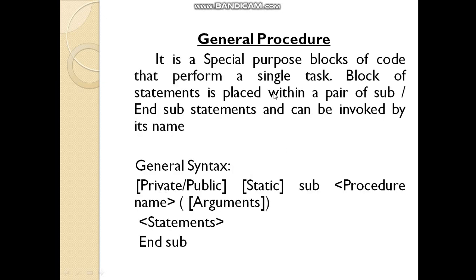And a general procedure is a special purpose block of code that performs a single task. The block of statements is placed within a pair of Sub and End Sub statements and can be invoked by its name. An event procedure generally executes when we click or on the happening of an event. So in VB the code is written only in the event procedure, whereas the general procedure's block of code is in between Sub and End Sub, and it is invoked by its name.